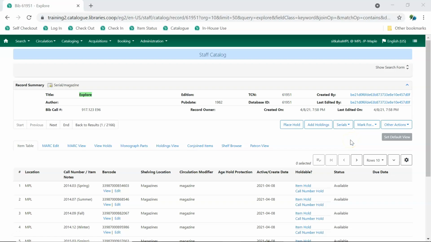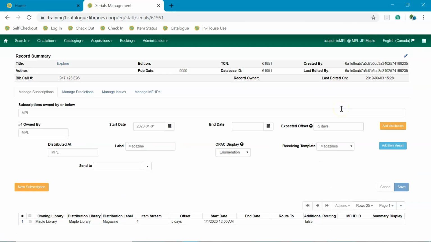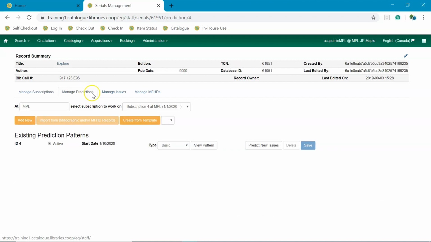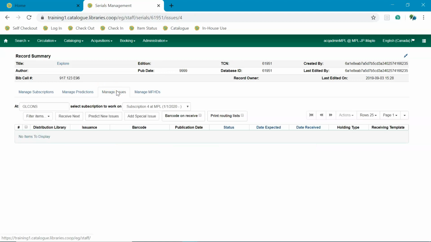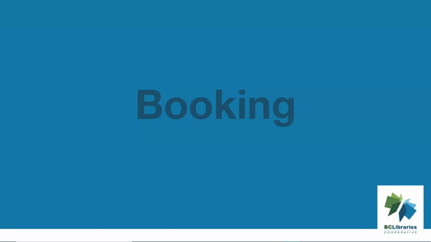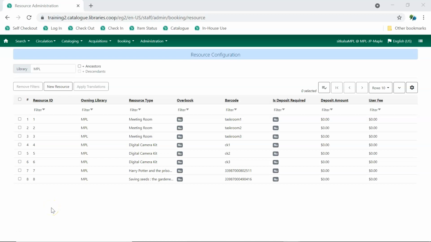Serials functions are accessed through the Serials menu in the catalog. Staff can create subscriptions, add distributions, define captions, predict future issues, and receive items, all in a single tabbed interface. Serial subscriptions are added to existing catalog records. You must find the desired record in the system or import it by Z3950 before you can create subscriptions. Evergreen's booking module allows staff to create records for non-bibliographic items and circulate them to patrons.